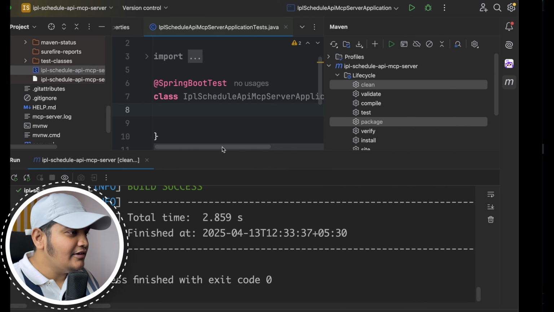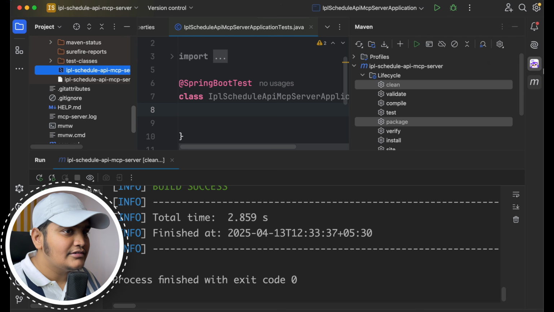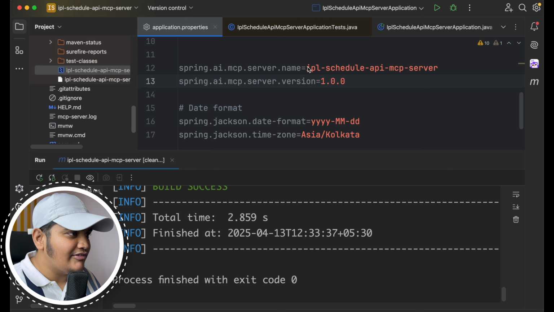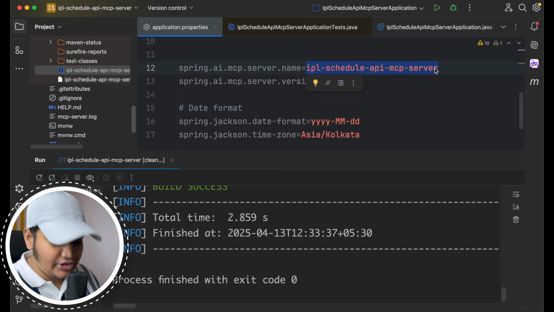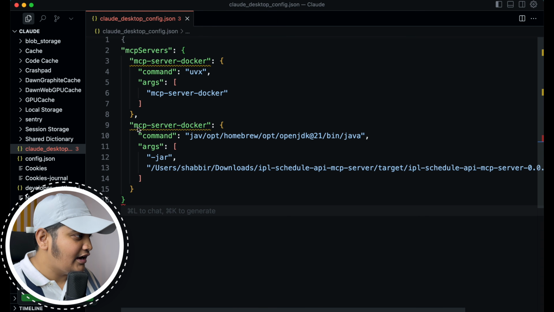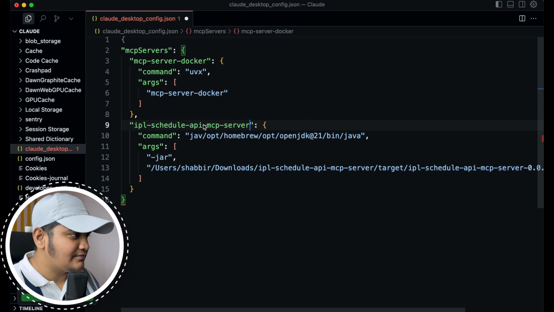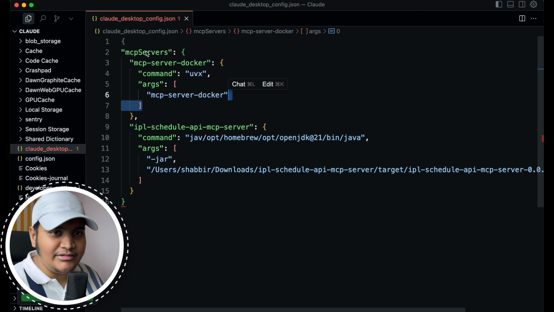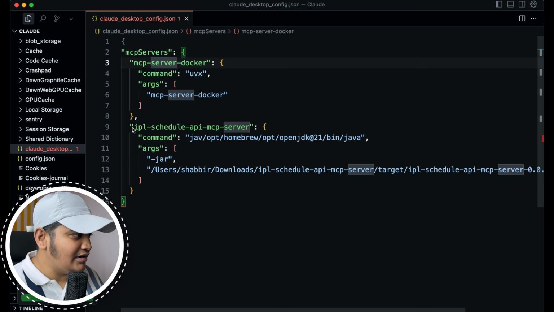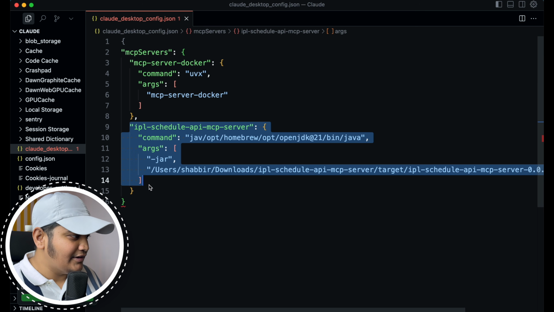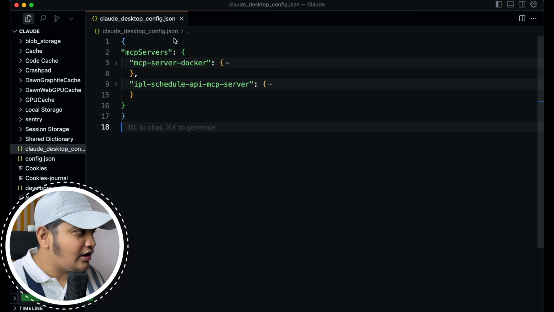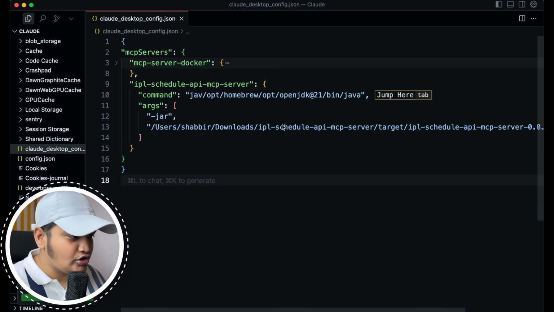What is the name of the server? So we will go to our application.properties and I will copy the name of the server, that is IPL schedule API MCP server, and I will just paste this information. Okay, so now you can see that I have the configuration for the MCP servers. I have 2 servers available and this is the one that has been newly added. There is some issue, let me just correct it. Okay, so your entire configuration for Claude is also done.